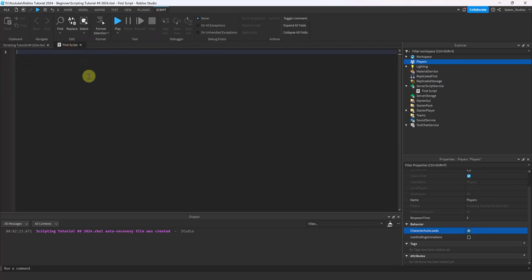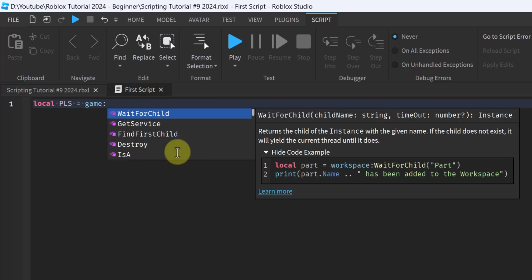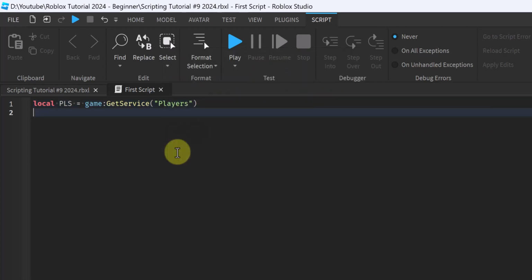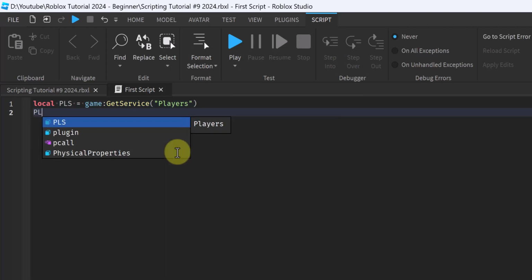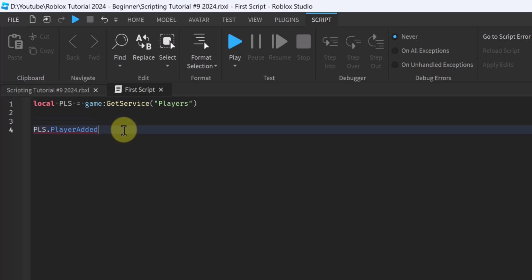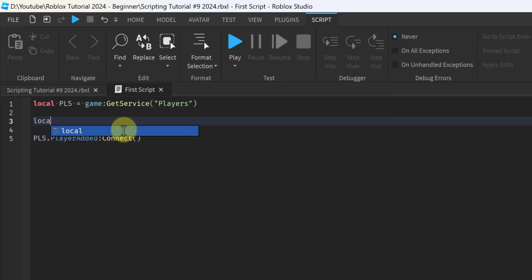For example, in our script, let's save the Players service using the GetService method to a variable named PLS. So local PLS equals game:GetService("Players") as a string. And then let's use one of its events, which is PlayerAdded. So PLS.PlayerAdded. Let's make a separation between them. PLS.PlayerAdded, and let's connect it to a function that we create using local function and name that function added.